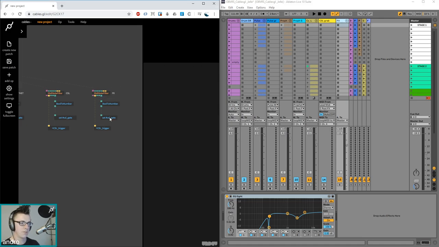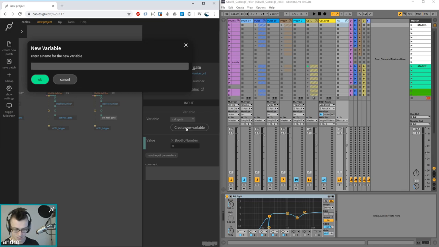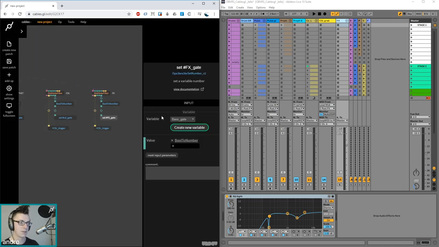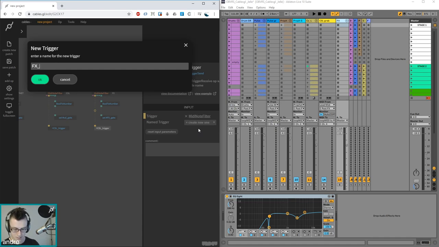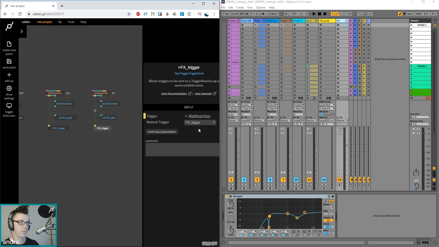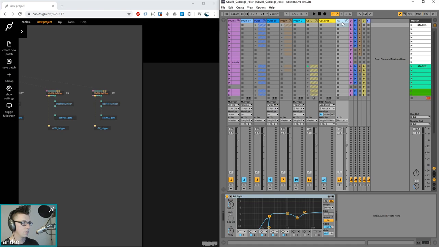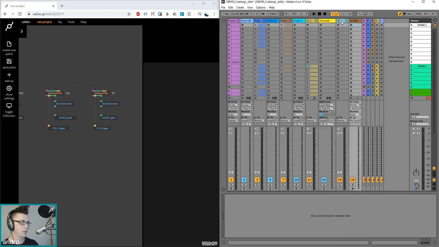So I'll go here to FX. Let's get that gate done first. FX gate. Let's go here and then make a FX trigger. Okay. And we're once again going to grab the MIDI. So Control Shift T to make a new MIDI track. I'm going to rename this FX grab. Grab is just my term for I'm grabbing the MIDI from somewhere.